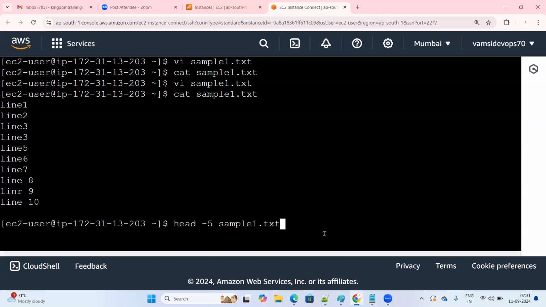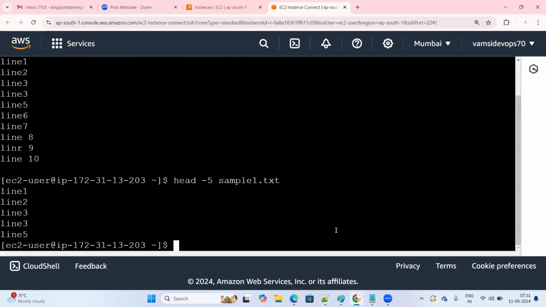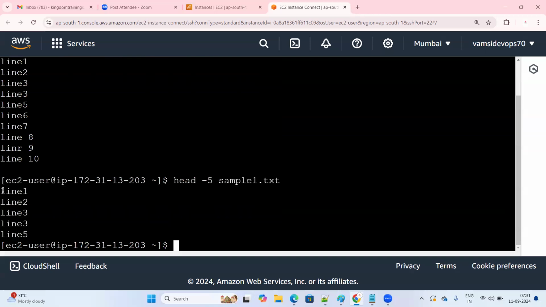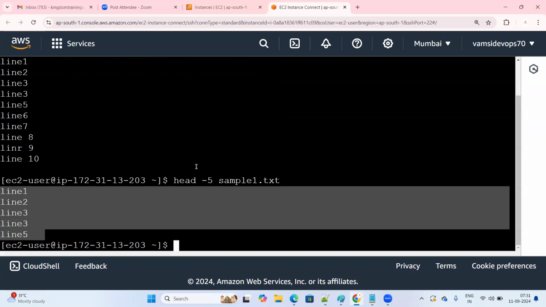Top 5 lines. That's the reason why I'm giving head -5 sample1.txt. When I'm running this command, you see it is displaying only the top 5 lines. If I want the top 5 lines, I'm using head -5.